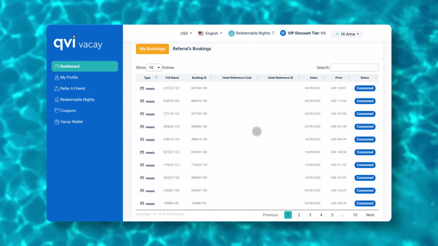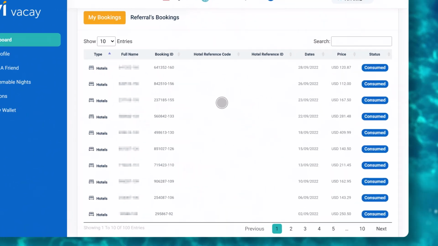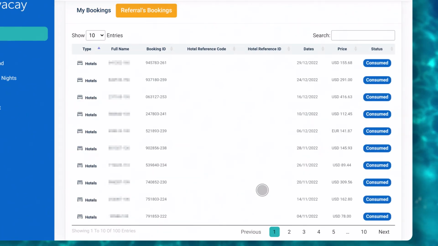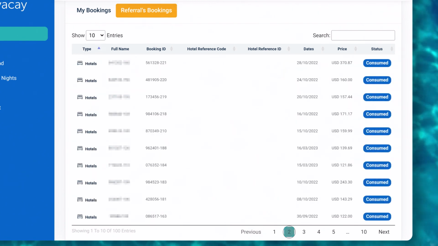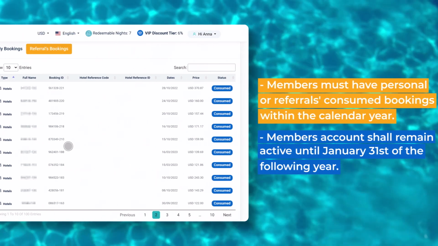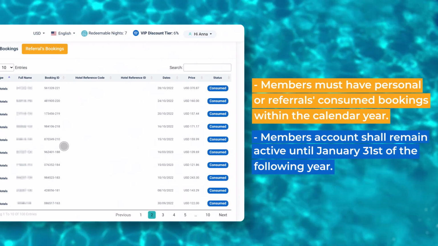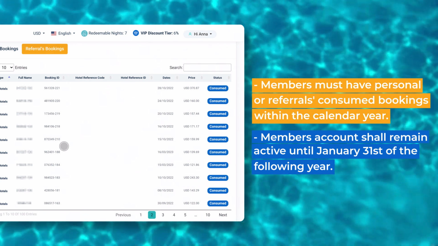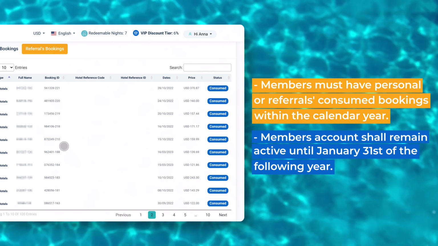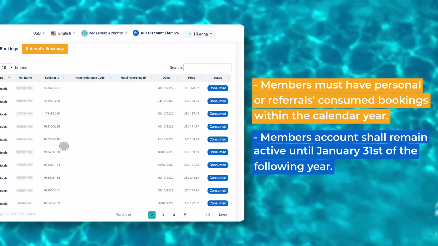To be eligible for the Vacay Rewards, active members must have personal and/or referrals consumed bookings within the calendar year and remain active until January 31st of the following year. For instance, if you purchase a QVI Vacay package in Feb 2023 and consume bookings within the year, you will be eligible for a bonus payout in January 2024.